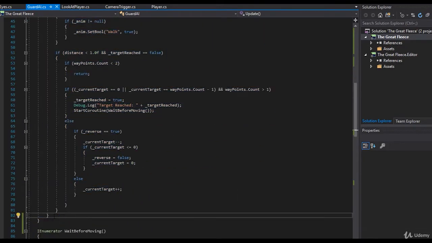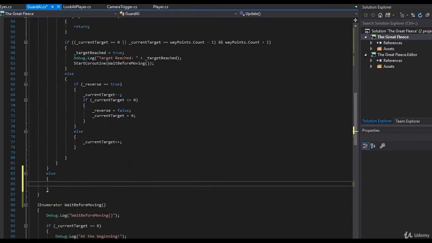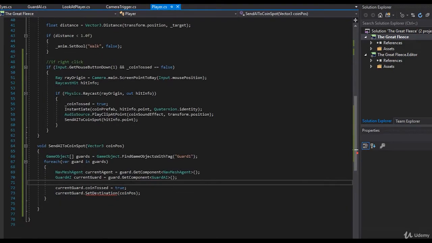So right here we want to have an else statement, and let's tell them to move to the coin. We're going to say basically move to coin position. That's what we want them to do. So how do we go about telling this script what the coin position is? It might be okay, if we save this, that our player is setting the destination to the coin position. And let's change this to currentAgent.